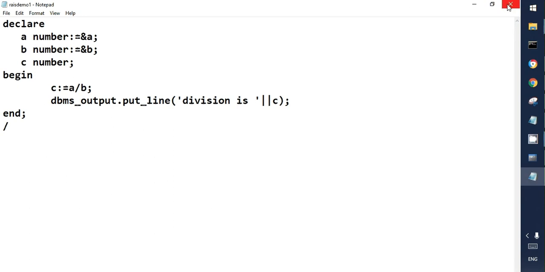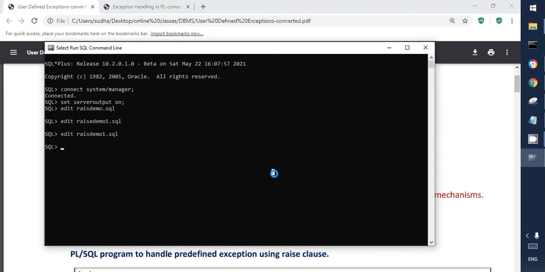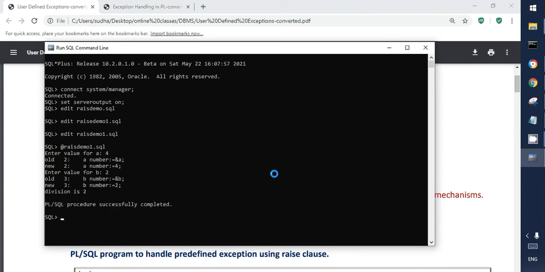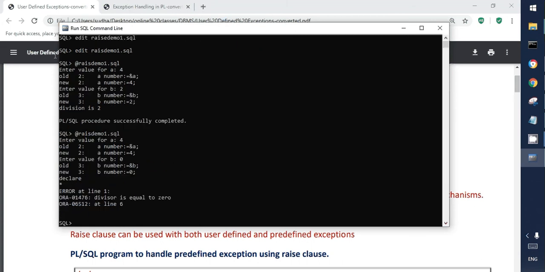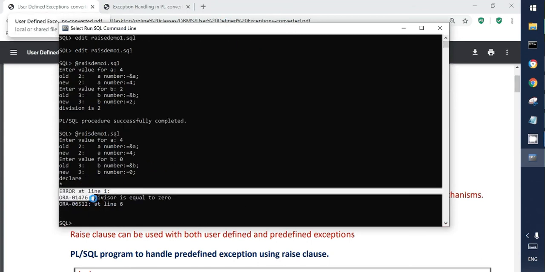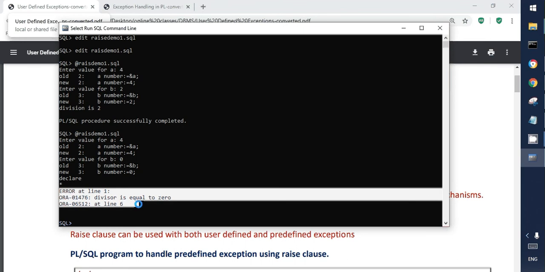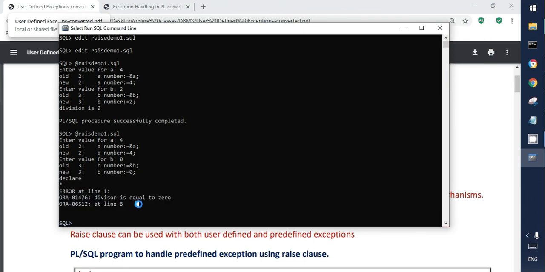Let me execute this code. So @raise_demo1.sql, enter value of a as 4, enter value of b as 2, so division is 2, no issue. Okay, now again I'm trying to execute the code. Now a value is 4, b value is 0, then there is an error. The PL/SQL program has not been executed. So you have to handle this type of exceptions.